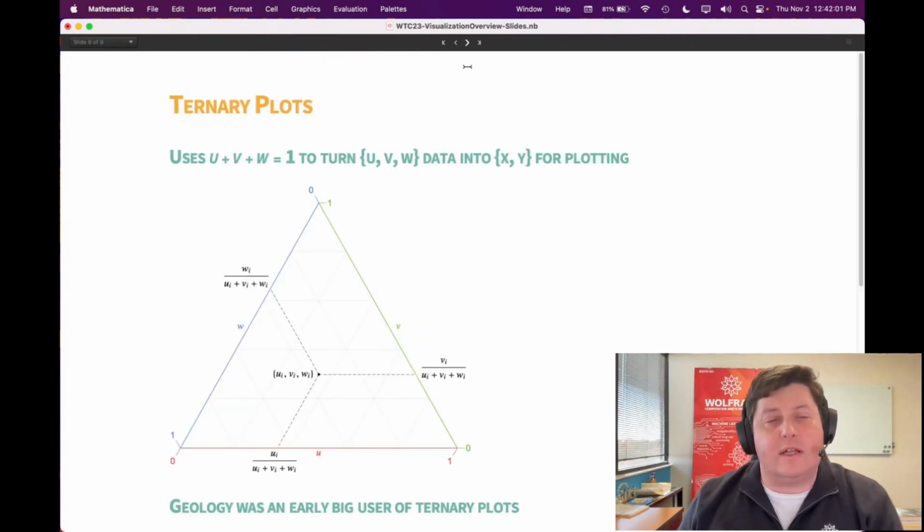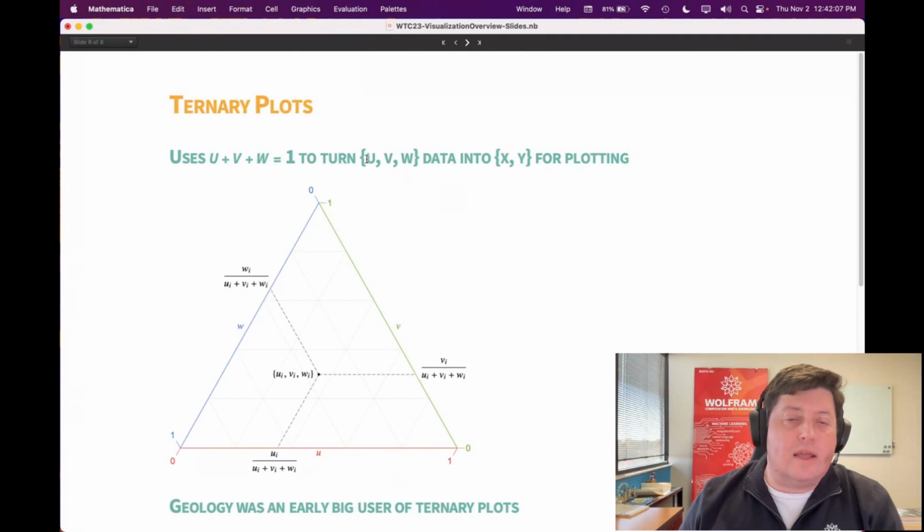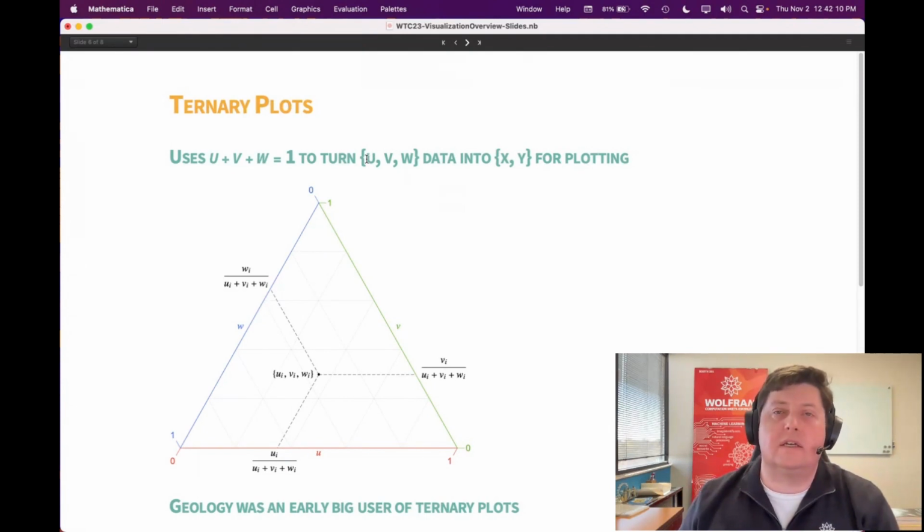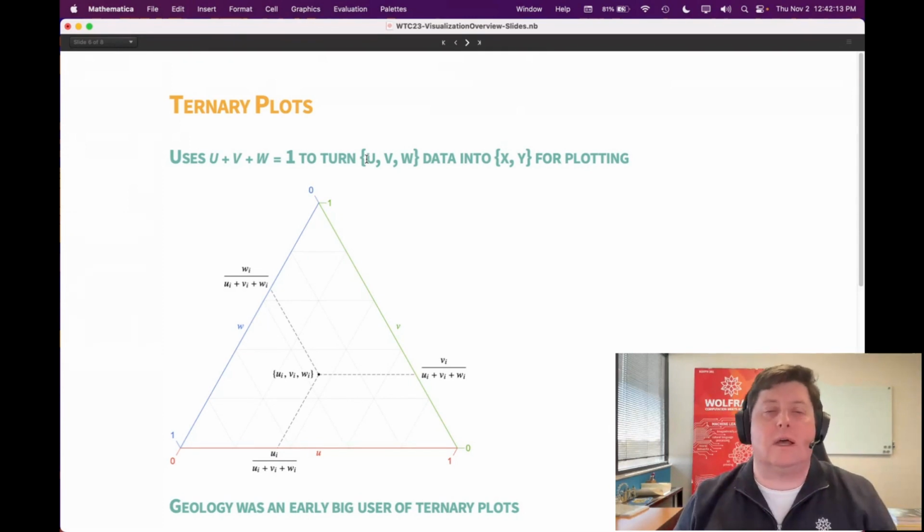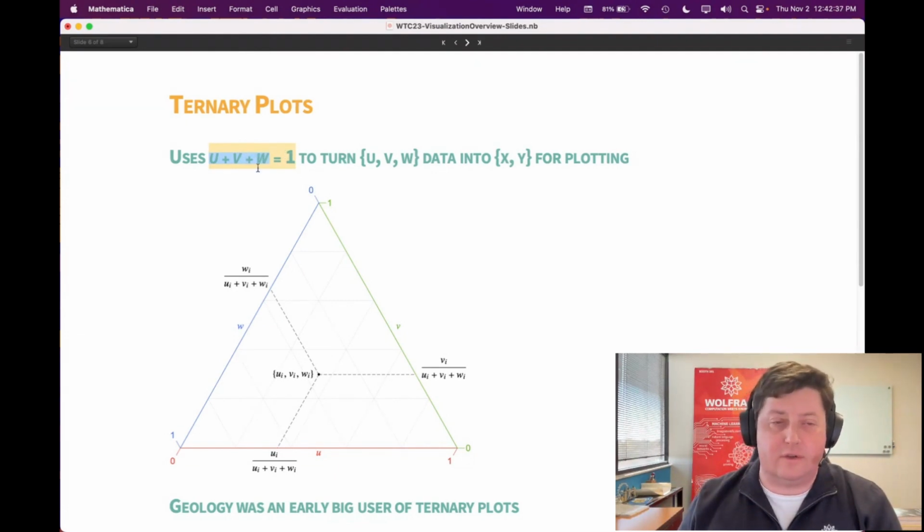So now we'll look at ternary plots. These were introduced, I believe, in 13.1. And so these are a way of visualizing data that makes up a whole. So if you have three components that are mixed together in some proportion, then we can use the fact that everything is adding up to some constant to go from 3 dimensions down to 2 dimensions by effectively using this equation, u plus v plus w equals 1, to eliminate one of these variables.